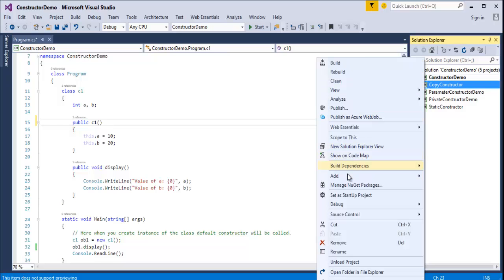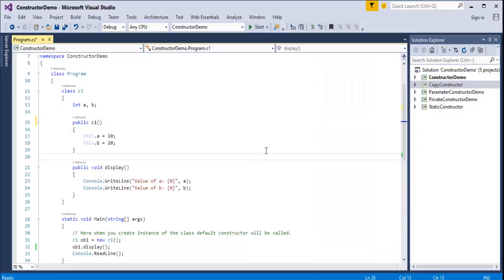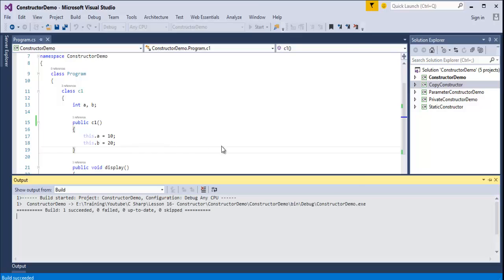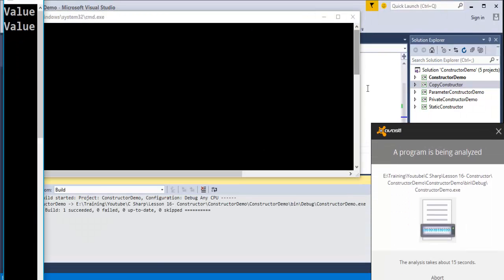First I'll set it as startup project. First I'll run the program for default constructor. We'll see what output we'll get. The output will be like 10 and 20. My file is being scanned by Avast. Let's wait for that. It's been checking whether it is free or not. Okay, now once I'm done with this, it will provide me an output 10 and 20.